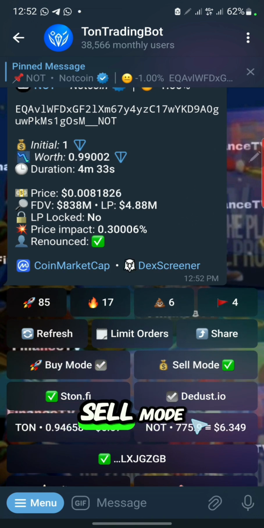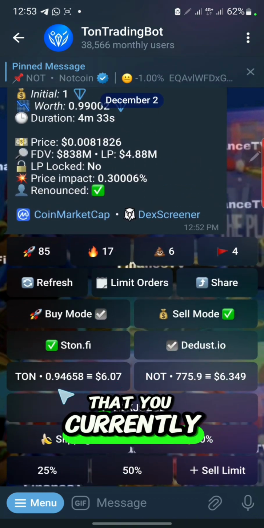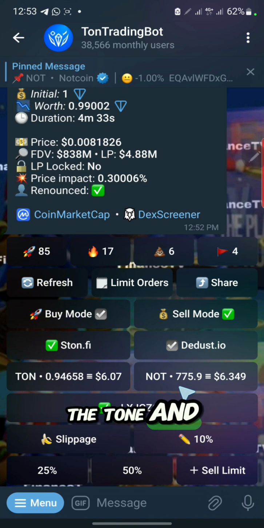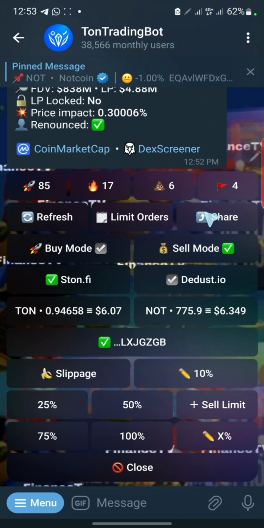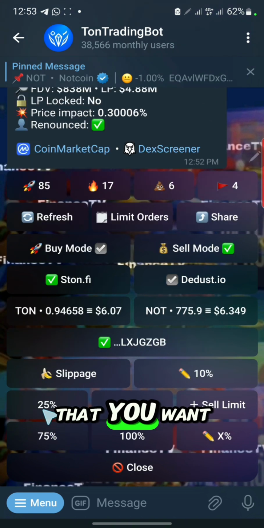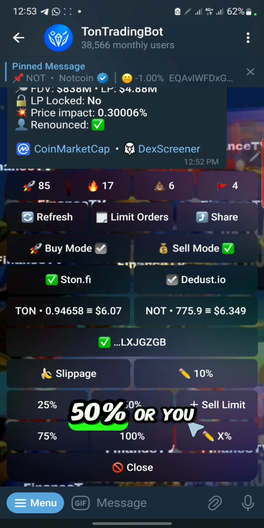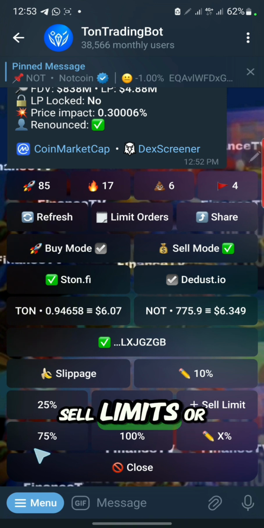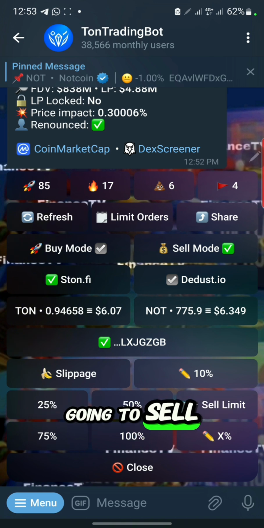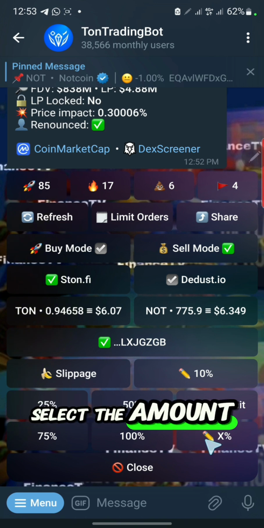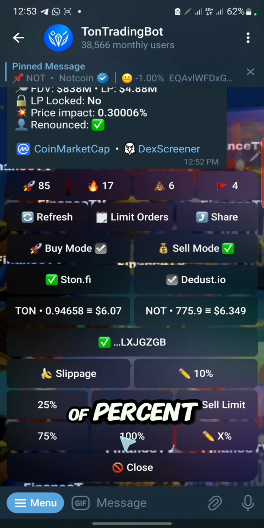Then when you click on the sell mode, it's going to bring out this information that you currently have. So this is the ton and this is the Notcoin. And those are the values in dollars. So here you are also asked whether you want to sell 25%, 50%, or you want to set sell limits, or you want to sell 75% or 100%. So if you click on this 100%, it's going to sell everything, and you get your ton back into your balance. But if you click on X%, that means you have to select the amount of percentage. Maybe the amount of percent is not stated there, and you want to set your own desired percentage that you want to sell.